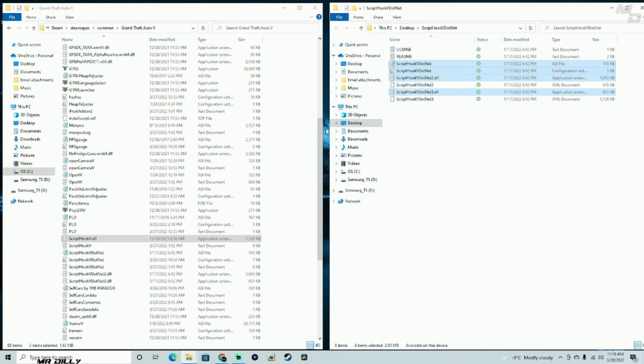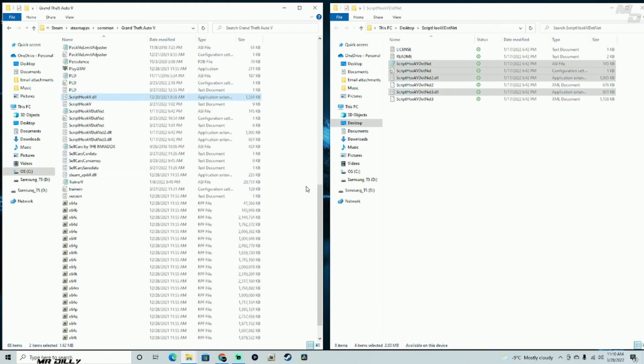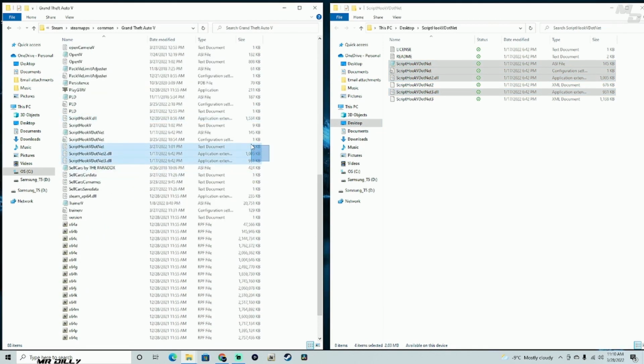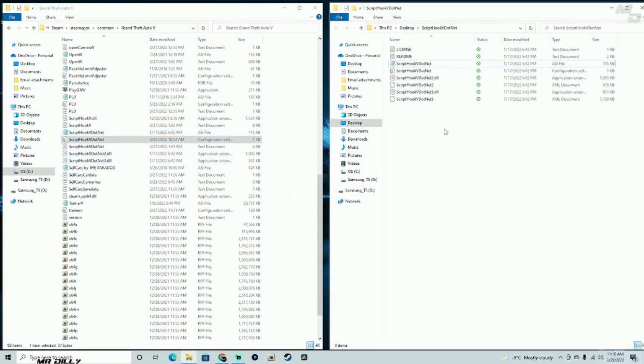If I show you here on my GTA 5 main directory, I already have all of these files in here. As you can see, I have my configuration file right here. But let's say this is not your first time, and you already installed your ScriptHookVDotNet before. All you're going to need to do is select these three files that I have selected right here: the ScriptHookVDotNet ASI file, the ScriptHookVDotNet2.dll, and the ScriptHookVDotNet3.dll.